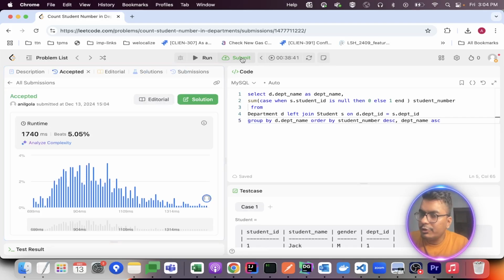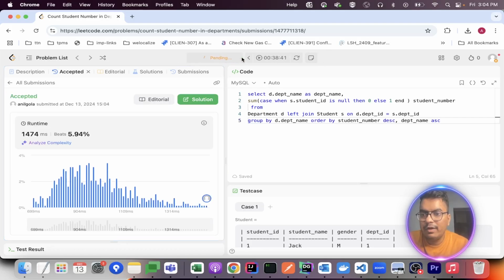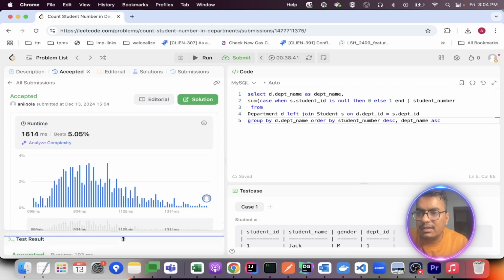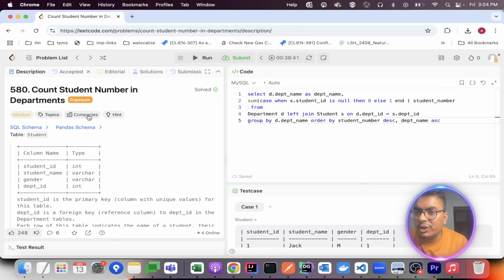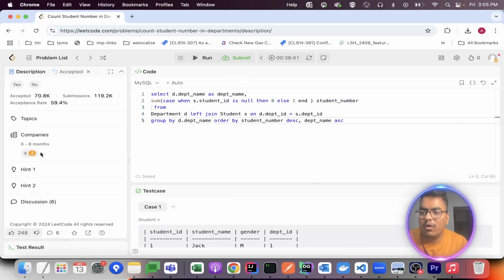Yep, we are able to beat at least 5.05% of the LeetCode users. As I've said, if I try to submit this again, still 5.94. Let me just submit this again. Oh, we are only able to beat a few percent, but nevertheless, this is okay. And let me tell you in which company this question has been asked. Since I have the premium version, I could let you know. This question has been asked at Twitter, which is now called X.